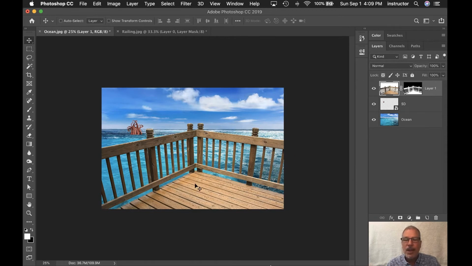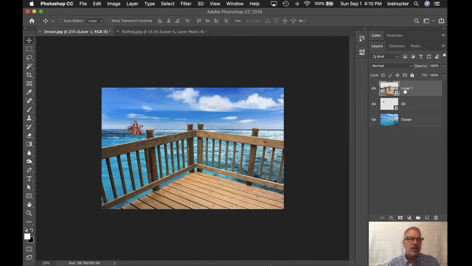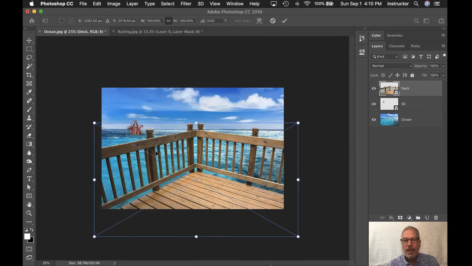Now, the perspective doesn't look correct for this layer right here. So what I'm going to do is I'm going to transform it and change the perspective. But first, let's make this into a smart object as we have in the past. So I'm going to right click, choose Convert to Smart Object. I'm going to double click on the name and change it to deck. Okay. So if I go to edit, so I'm going to click on that. And I want to kind of make this flatter and change the perspective so that it's not so wide angle.